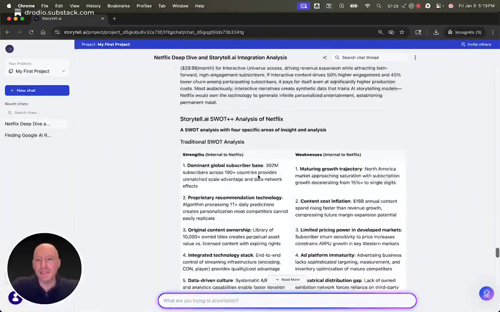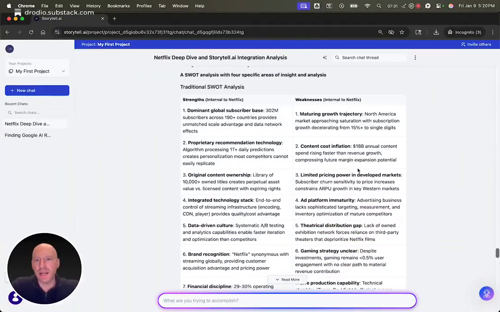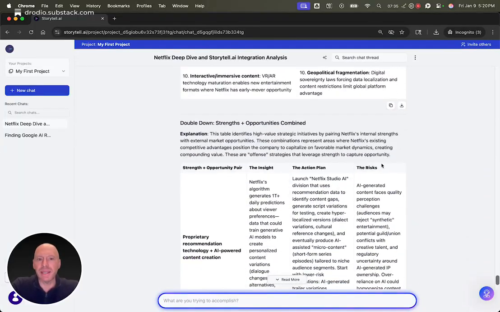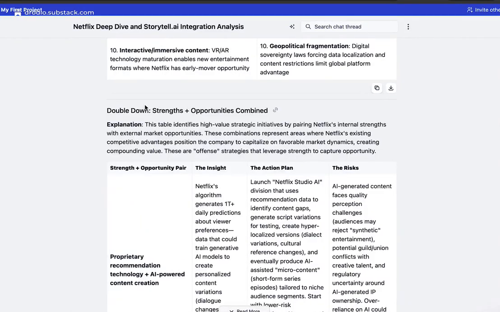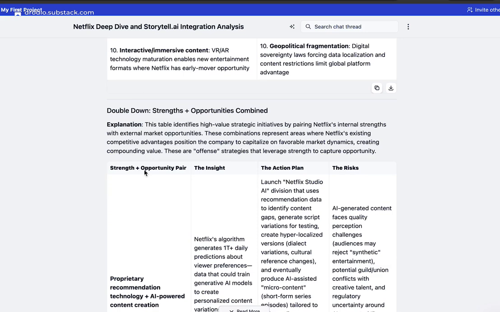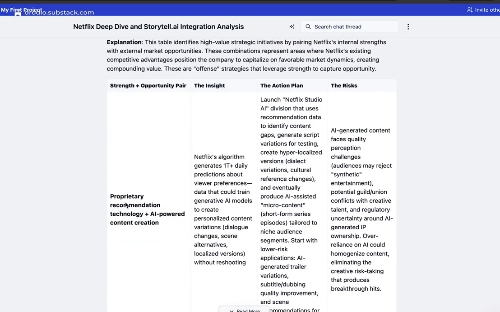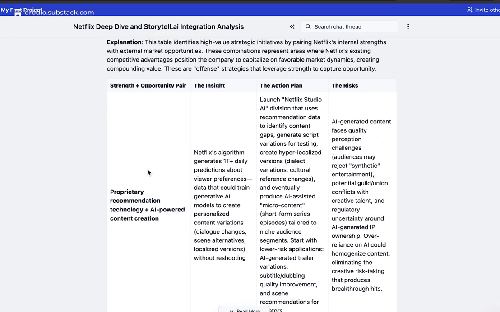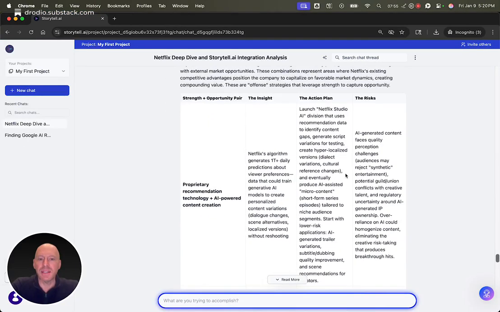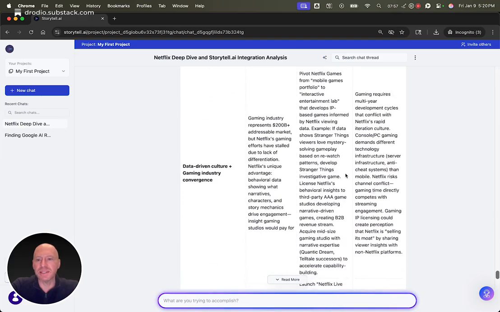And then it not only does a regular SWOT analysis, so strengths, weaknesses, opportunities, and threats, but it creates 4 tables. And one of the tables is double down. So these are strengths and opportunities combined. And so Storytell chooses a strength, internal strength, and an external opportunity, and then gives an insight, an action plan, and a risk based on doing something with this strength and opportunity. And so it'll do this. It'll give at least 5 of these.